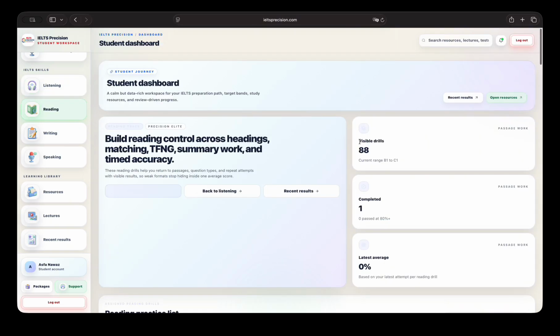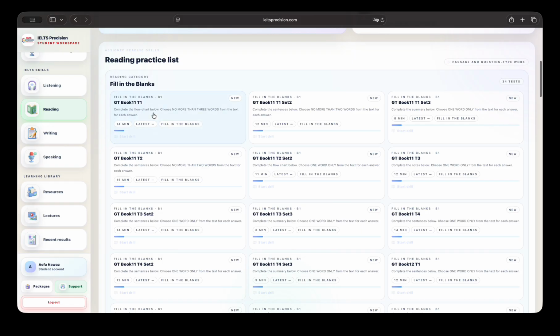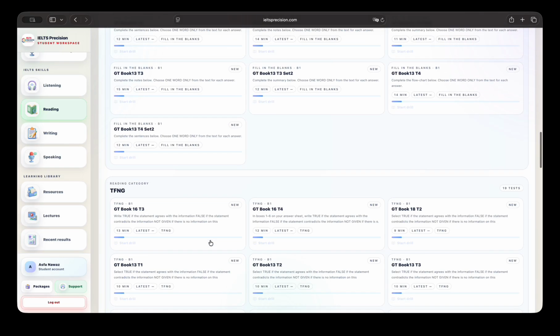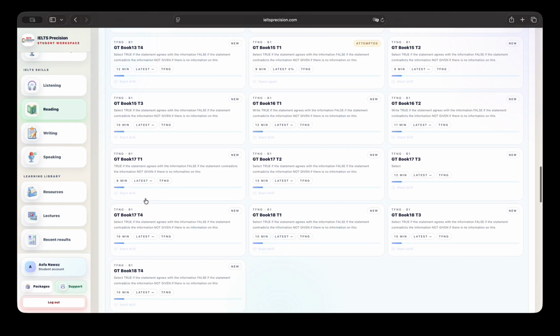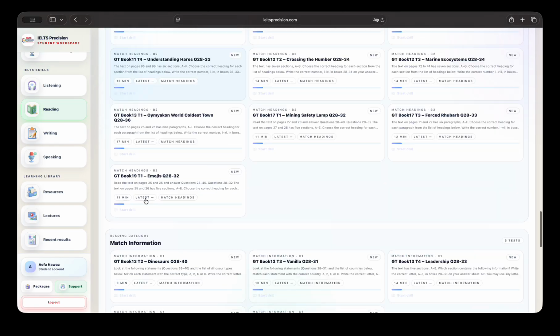This student has got 88 practices available. Fill in the blanks type of questions is this many practices. Then you get some true, false, not given type of questions, so many practices. And every type of questions has got a lot of practices to do.